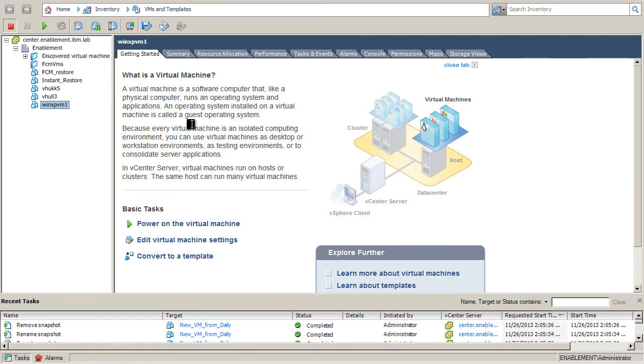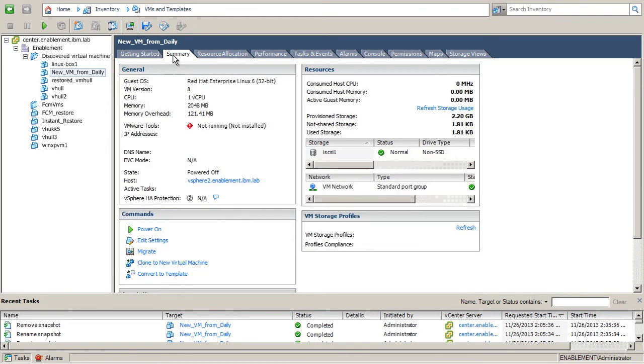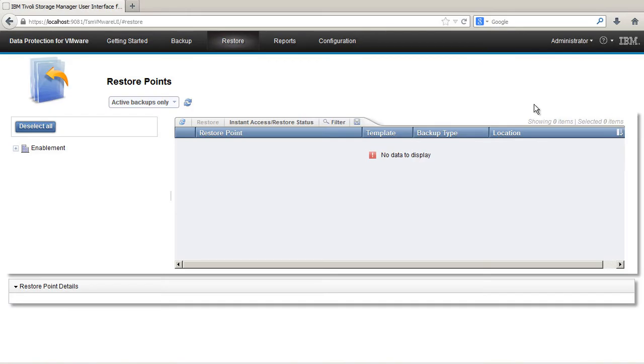Now let's take a look into vCenter. In vCenter, I can now find under the discovered virtual machines a new virtual machine called New VM from daily. The original VM was called vHull. So I've basically now restored vHull under a different name. And here we can see the attributes. I could have also restored it to the same name as it was before. I've just chosen to restore it under a different name.